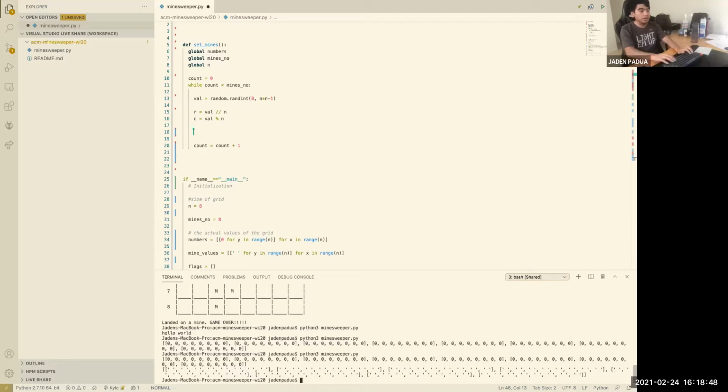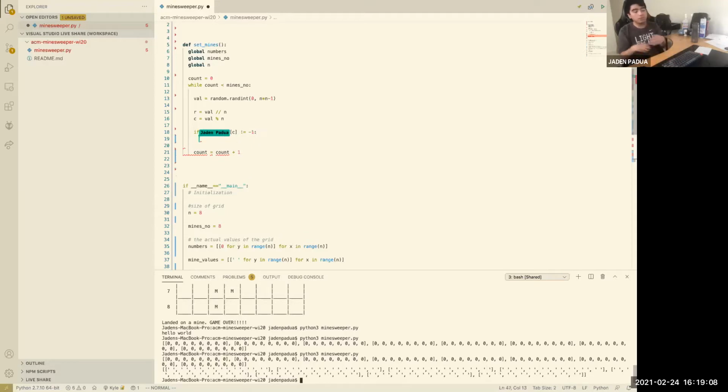Okay, and then lastly, we need to check if the mine is in place already. When we're setting a mine, and let's say we set a mine at column 2, 3, we don't want to reset the mine at column 2, 3, right? We need to check if that mine has been set before. So if the numbers at our row and column is not equal to -1, because how we're going to define our mines is -1s. So if it's a -1, we're going to skip it.